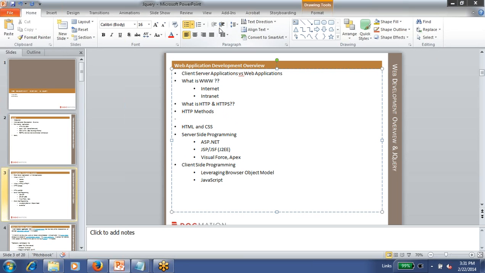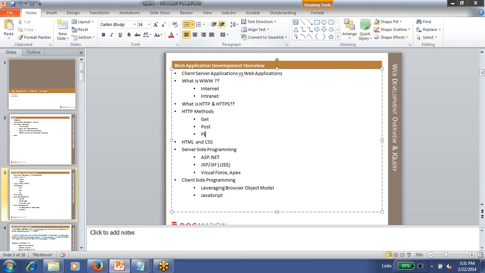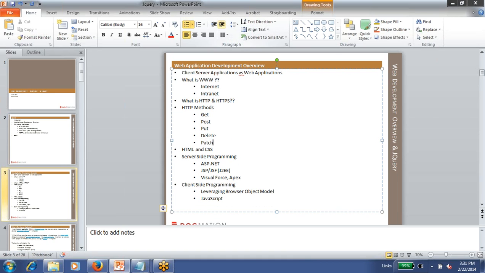the various methods that it supports are called get, post, put, delete, and there are a few other methods like patch. We wouldn't need to know all of these methods right now. At this particular point in time, what you would need to know is get and post.